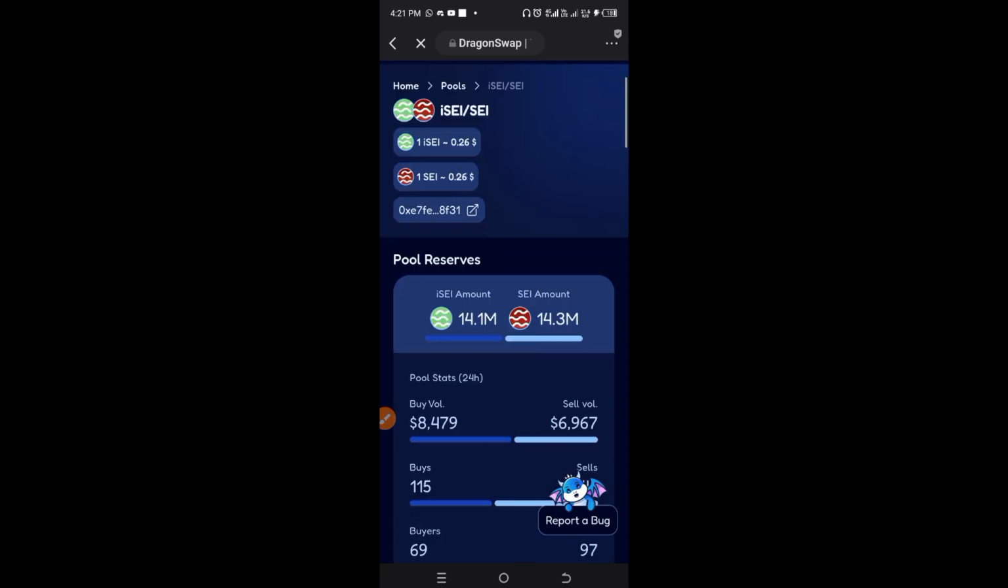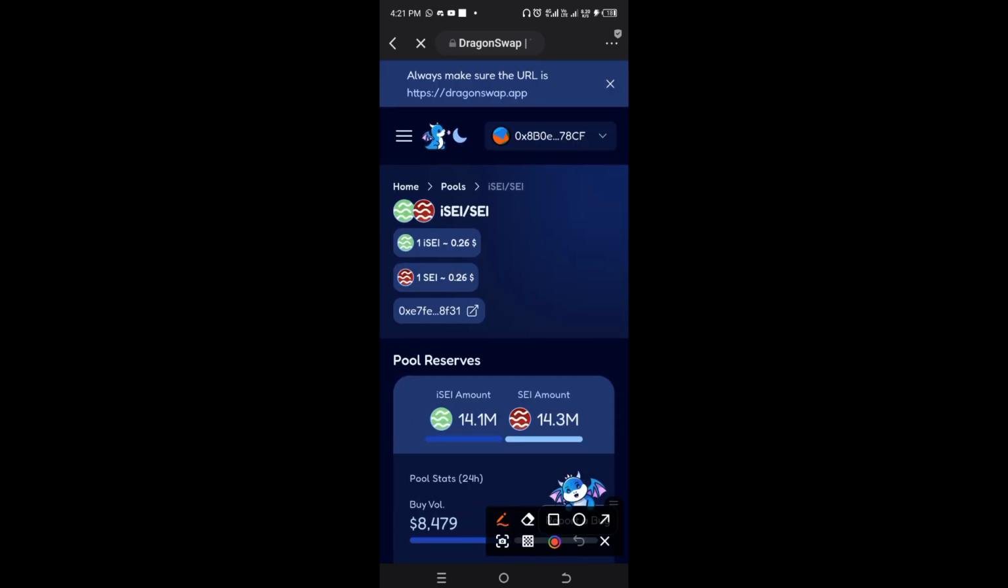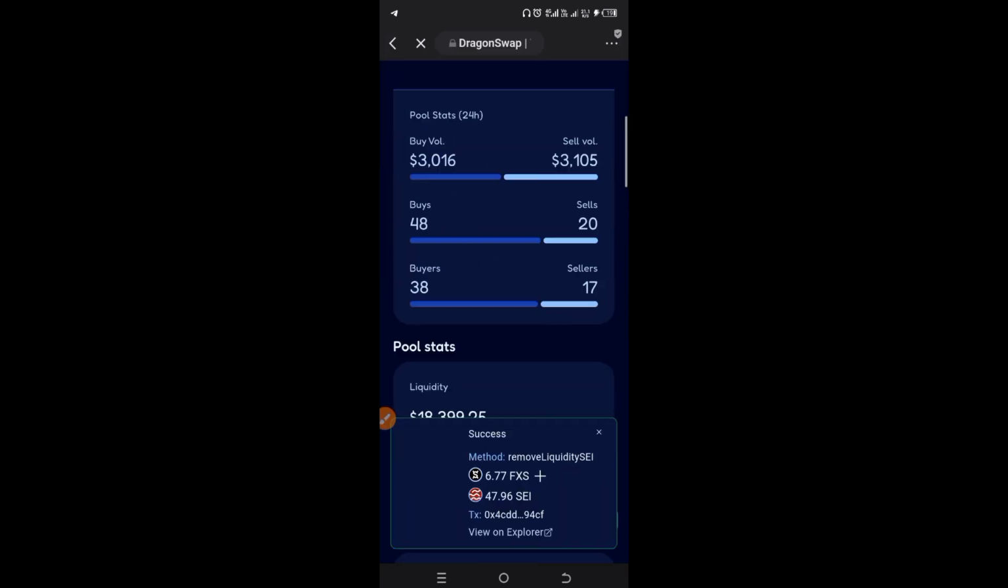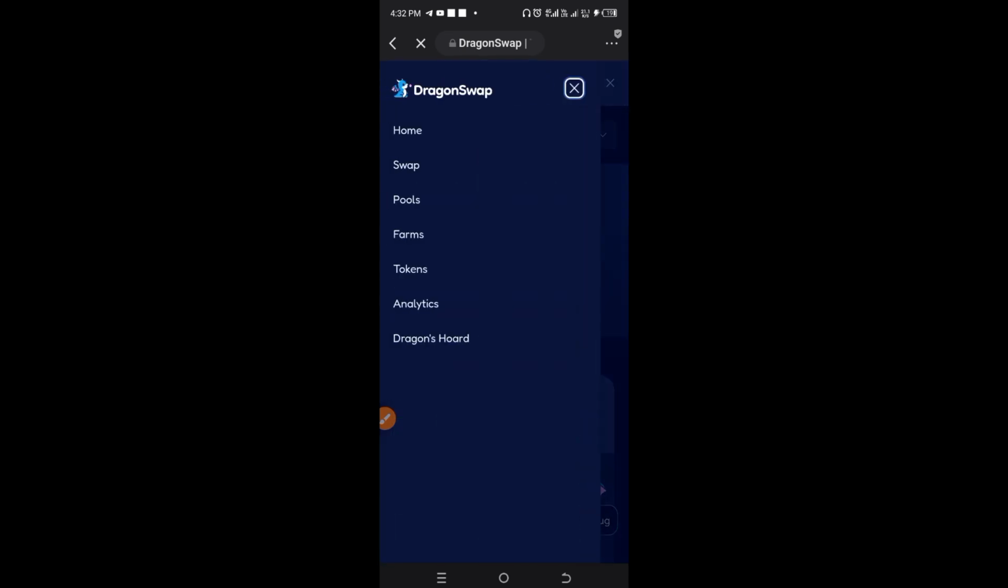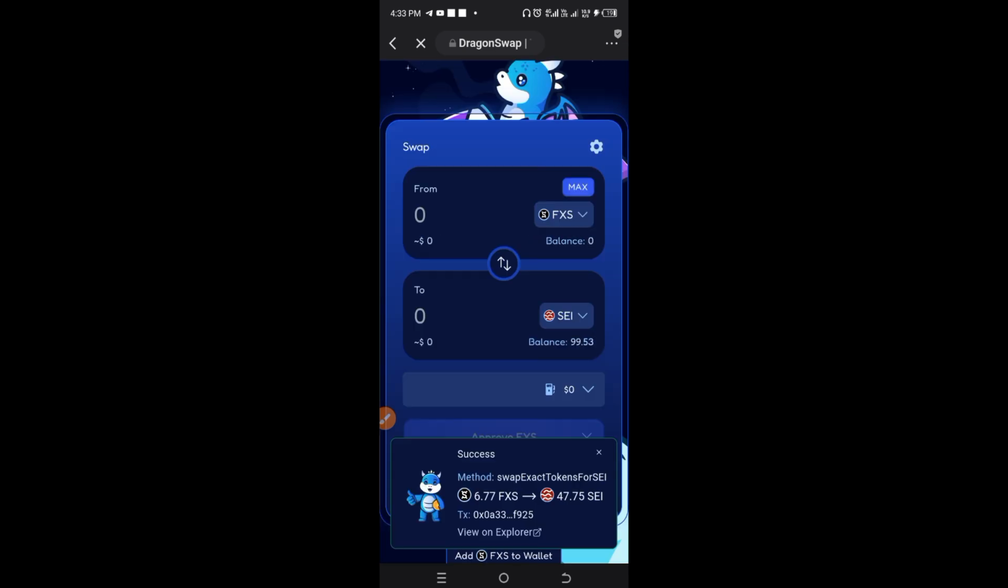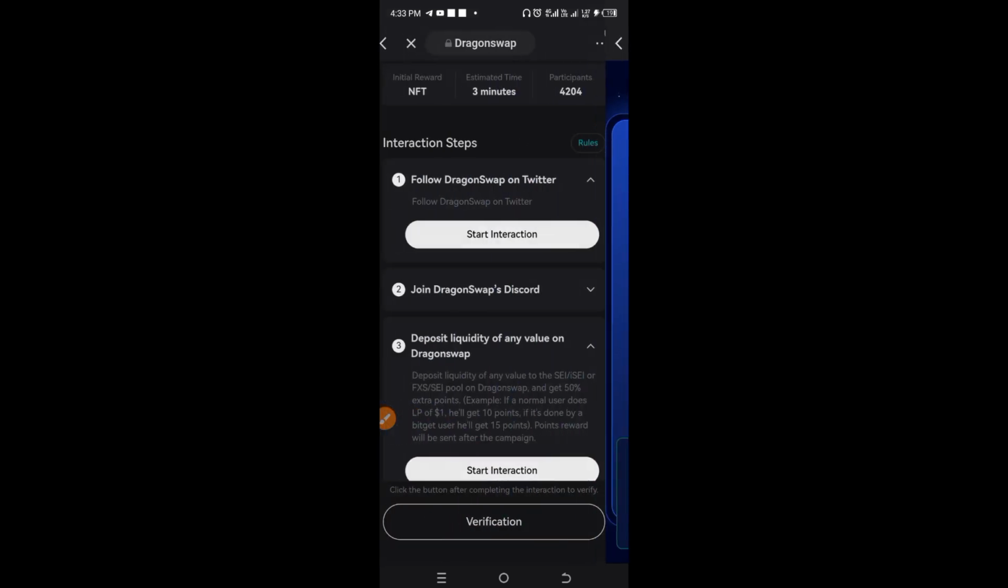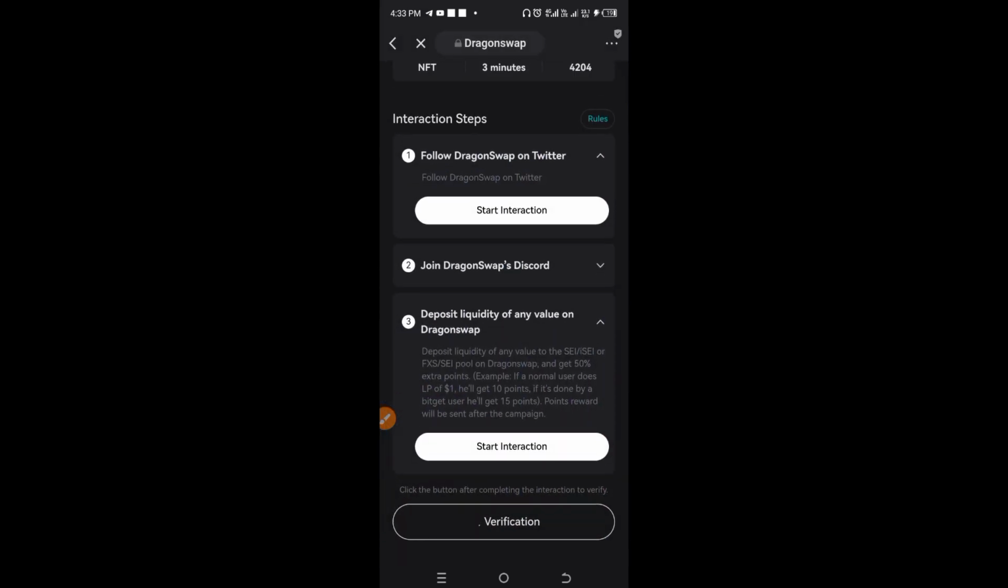So please go back to swap. We are going to do some swaps now. Back to SEI, because that's what I'm going to be using for the rest of the task. So now having done that, we're now going to the next task. Let's now look at what the next task is.